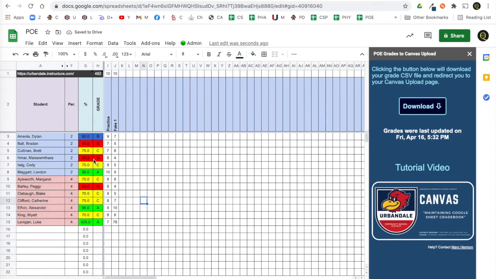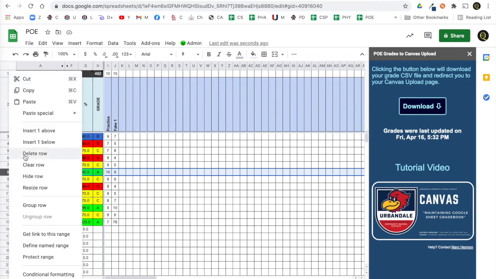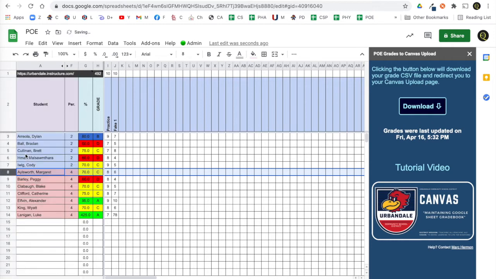If you ever need to delete a student, like if some student drops the class, you need to delete them. Let's let Landon drop. So we're going to come here and click 8, right click on this, and delete the row. Okay, I'll just go ahead and do that. Delete the row. All right.